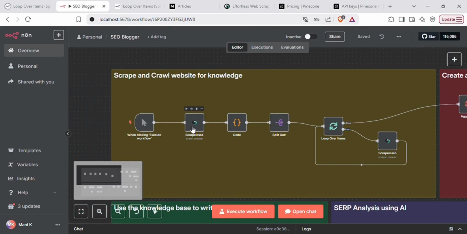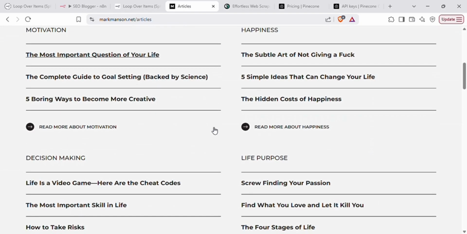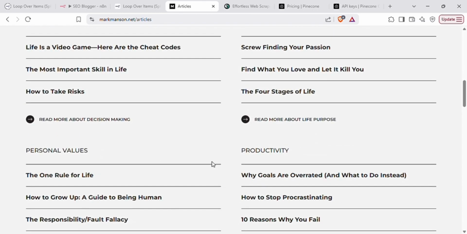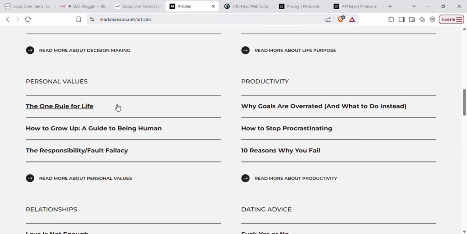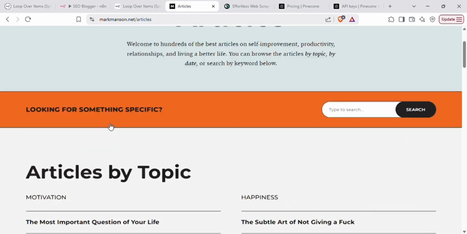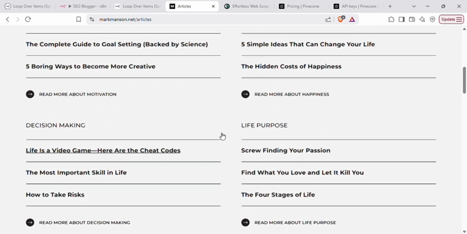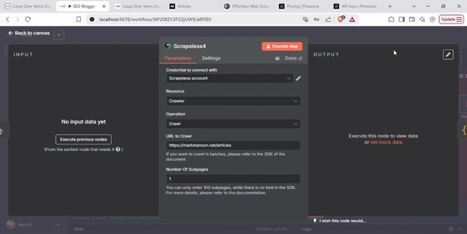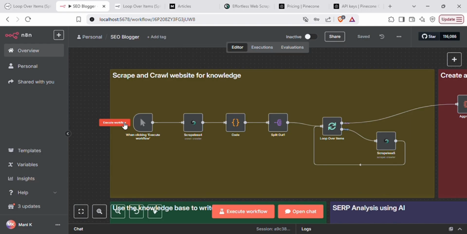Now let's go back to the Scrapeless node. Here you have to configure the correct link of Mark Manson's website. You can use any website you want. Here Mark Manson has got very nice articles related to personal values, productivity, motivation, dating advice, relationships, all types of blogs are there. So we are going to clone all this data and then store it in a Pinecone vector store. So we are going to have all this knowledge and use our automation to create blogs for us based on Mark Manson's knowledge. So close it, and then we are going to run the workflow.